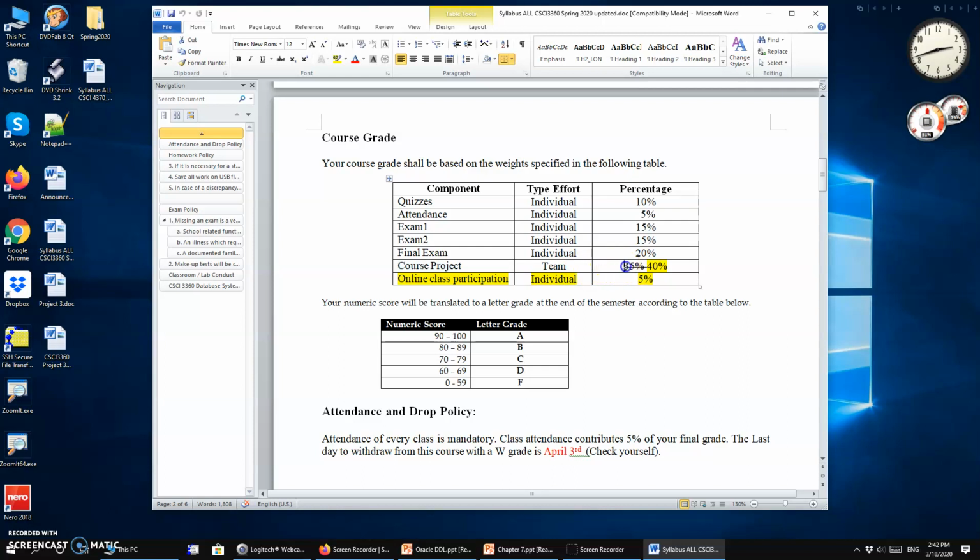So what I'm trying to do is bump up the project percentage, basically give 5 extra points overall regarding the course project, so that instead of 35%, you will go up to 40%. So when I'm grading your projects, there are going to be 5 additional points on top of the regular points.